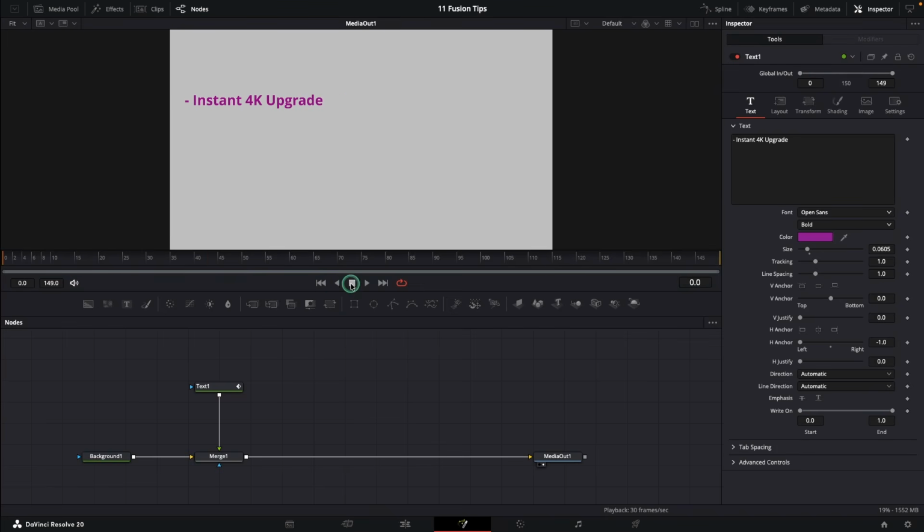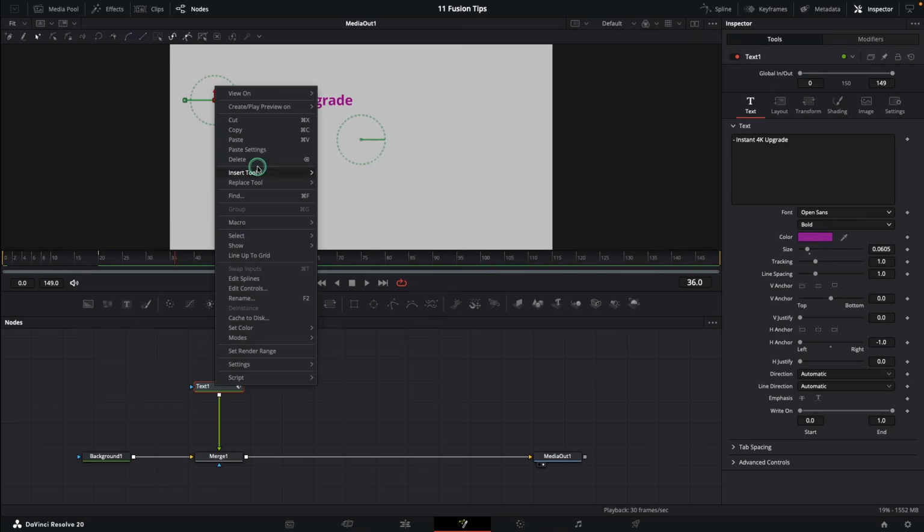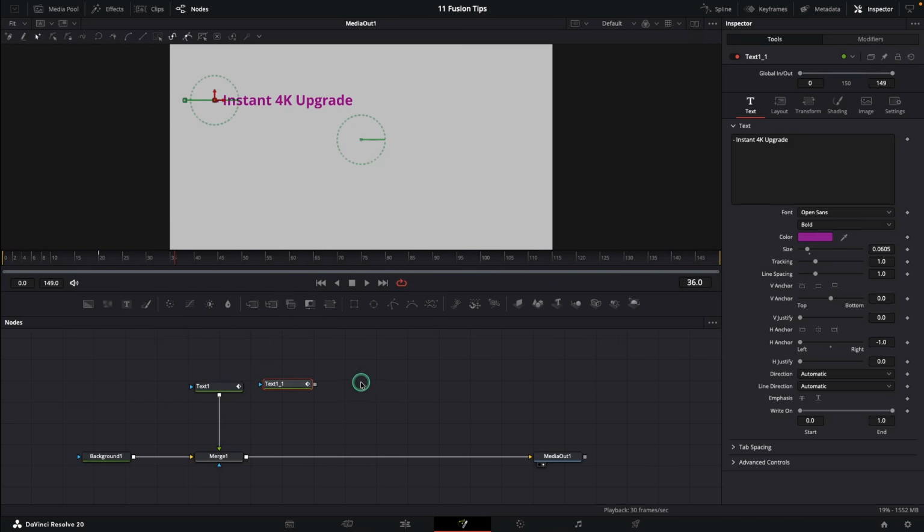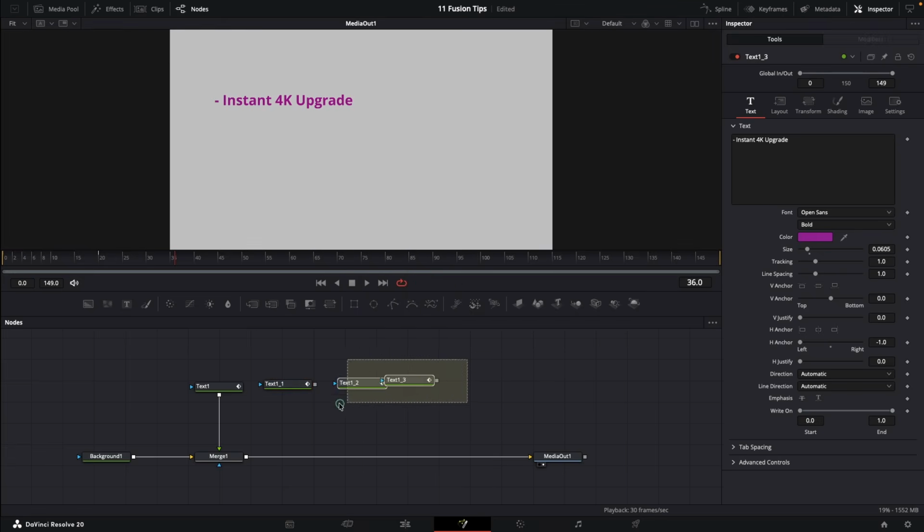Now in some situations, copy-pasting nodes can actually create more work for you later. Let's say you are building a bullet point list. You have styled and animated the first item, and now you need several more. The obvious thing to do is copy and paste the text plus node multiple times. But there is a better option.